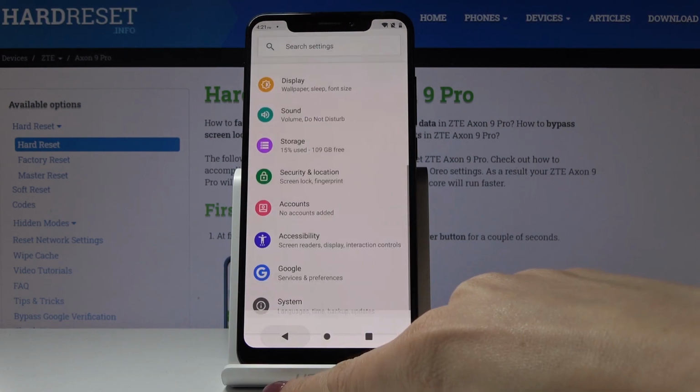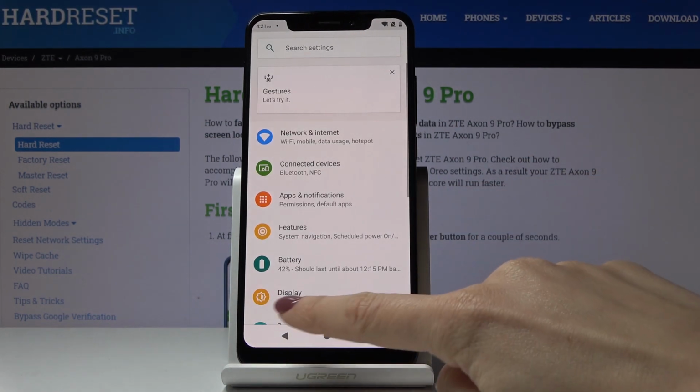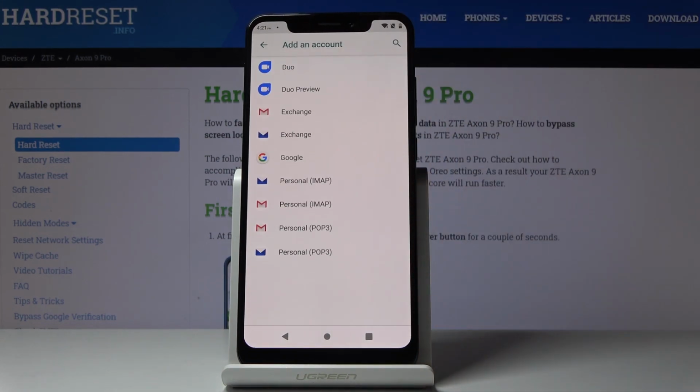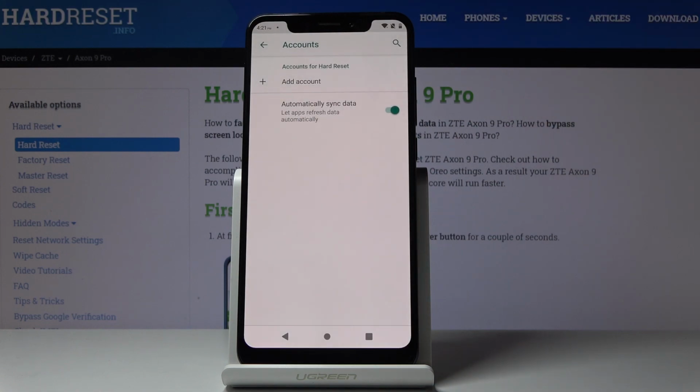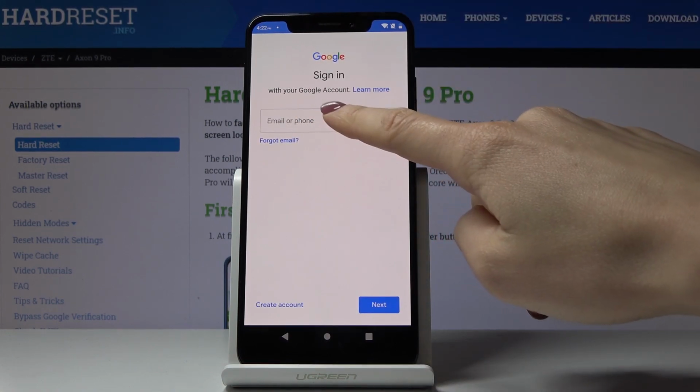Then if you would like to add another account, or if you would like to log in with the same account, just open the settings, pick accounts one more time, tap on add account, then select Google. Make sure that you are connected to Wi-Fi, as otherwise you will not be able to log in with your Google account. And now let me enter my email address.